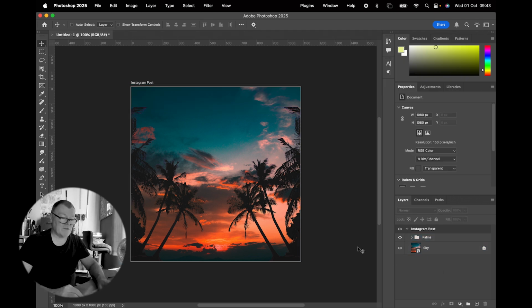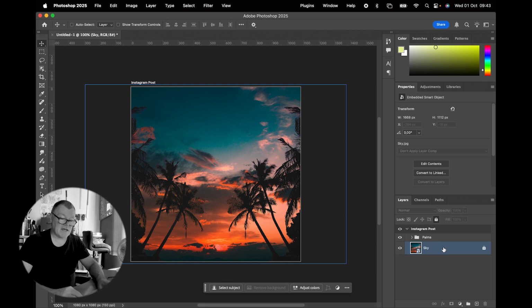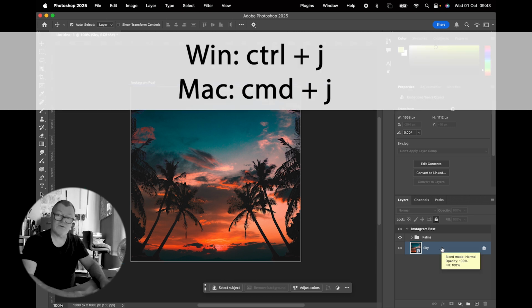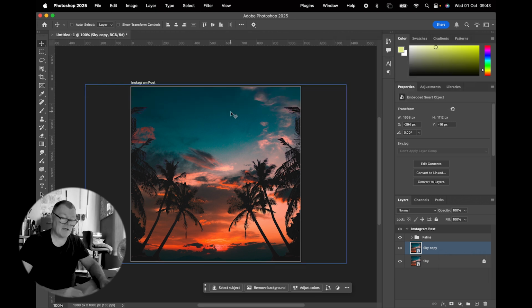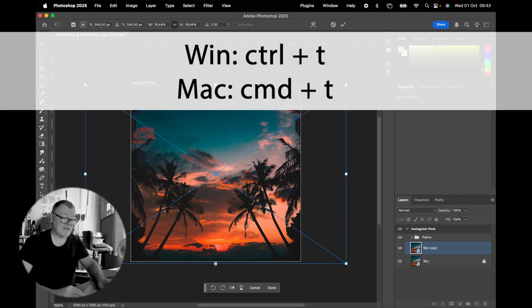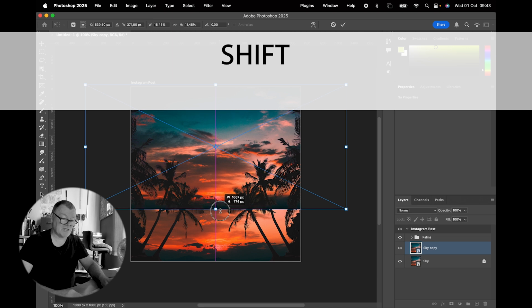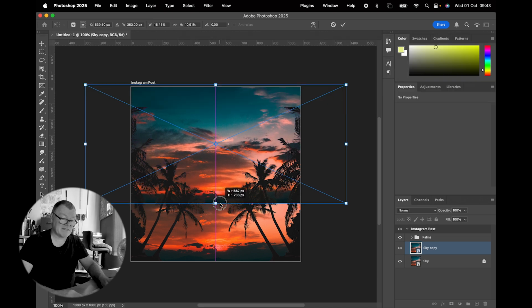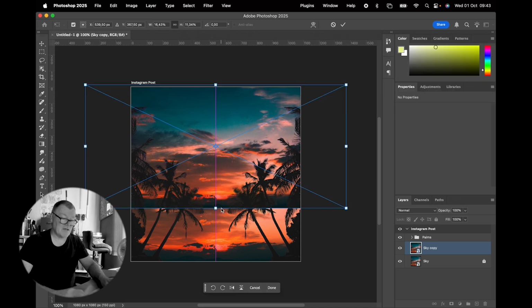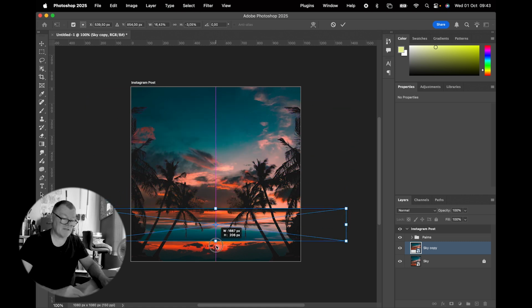Okay, I want to also make it look like there's a reflection on water here. So I'm going to take this sky layer and duplicate it. Another way to duplicate is Control or Command J. Then I'm going to press Control or Command T to transform, and I'm just going to hold down Shift so that I break the aspect ratio. Otherwise, it's going to maintain that ratio. I'm going to move that up, still holding Shift, and then move that down.